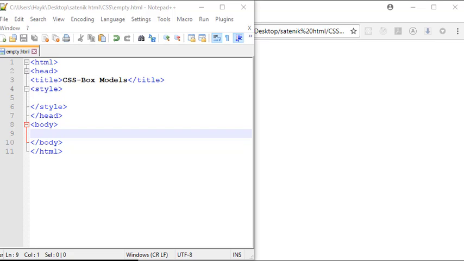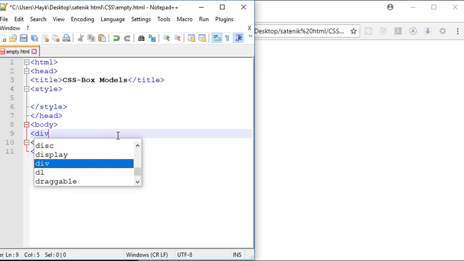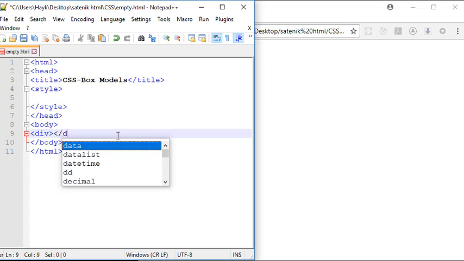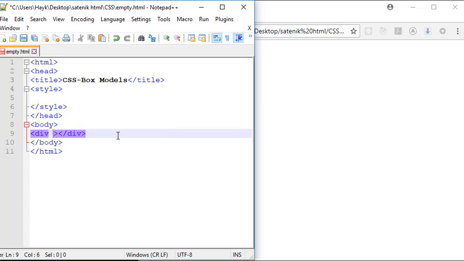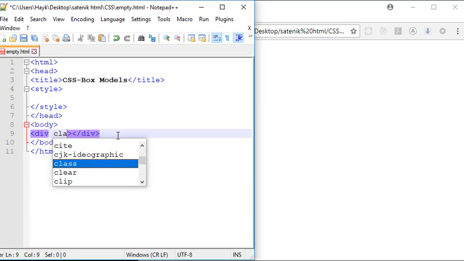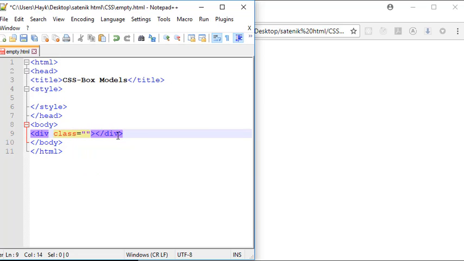So first off, let's go to the body and let's write the div tag. Write in div and close your div tag, and open up the first div tag and give it an attribute called class and write an equal sign, 2 quotation marks, and write T1.